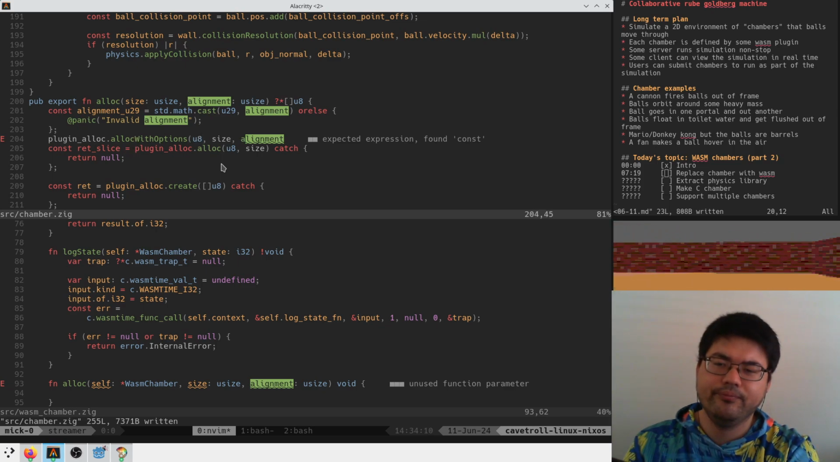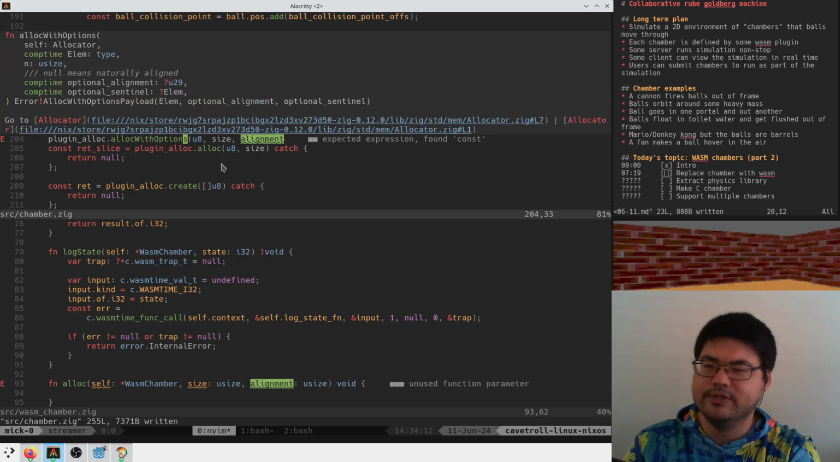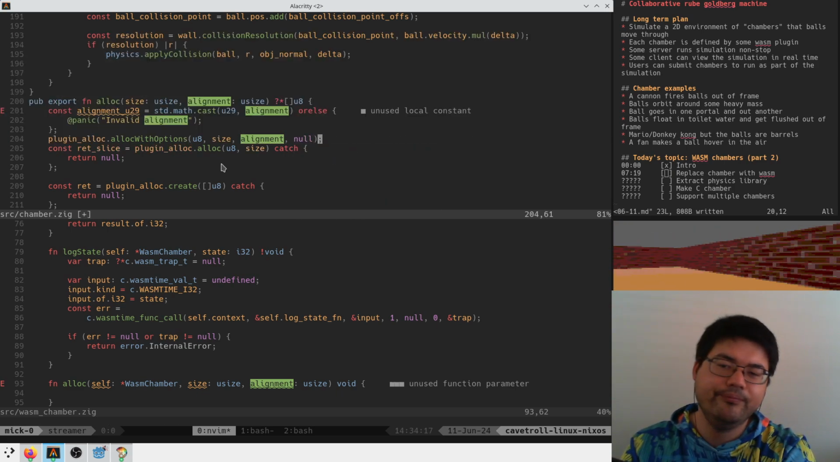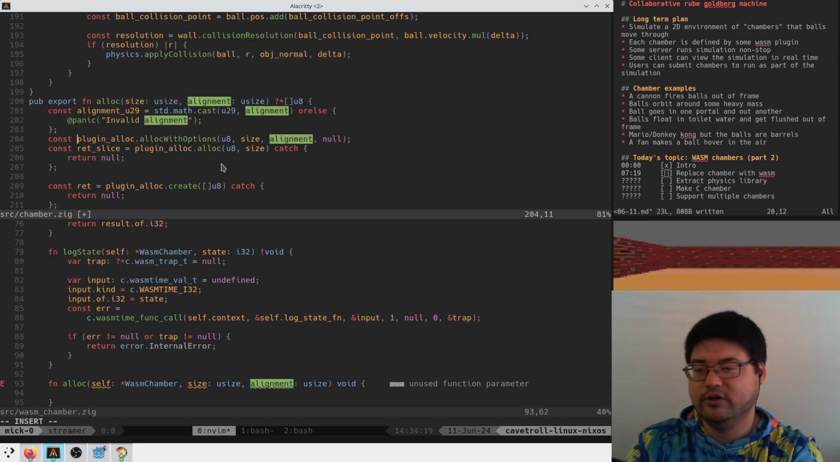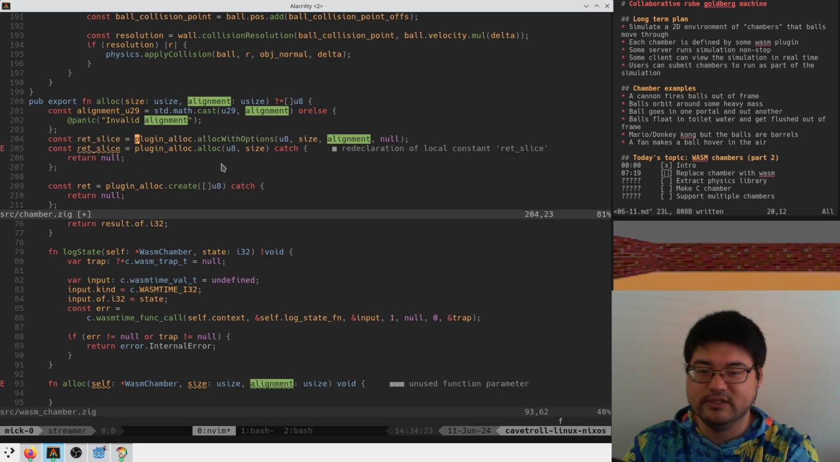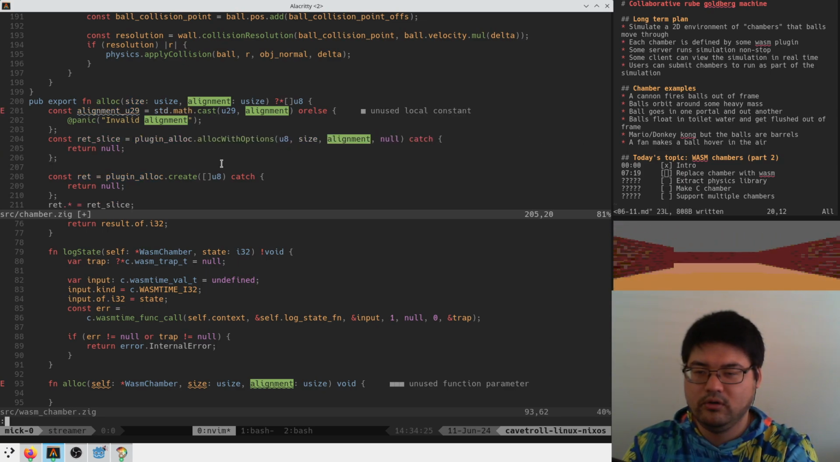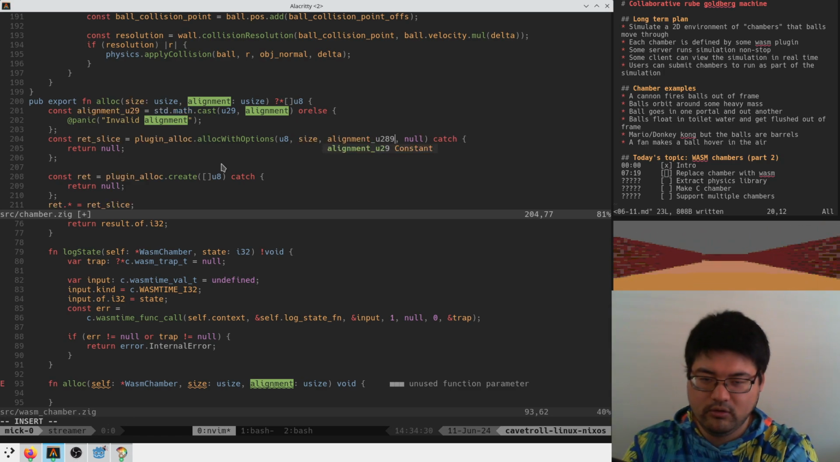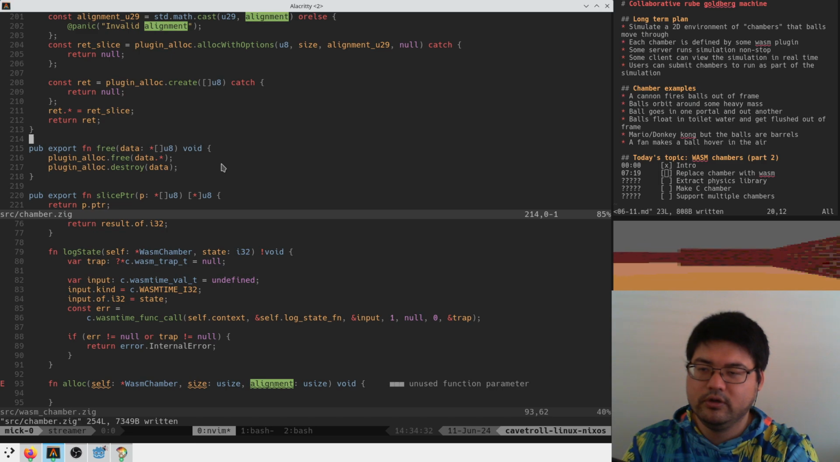But good to know. Okay, so alloc with options takes an optional alignment and optional sentinel, which we don't care about, the sentinel. So then we can say const ret slice is equal to this instead. Okay, except here we need to use alignment U29. And we're chilling.